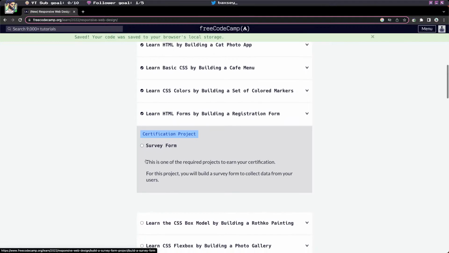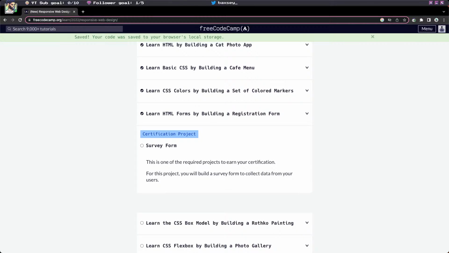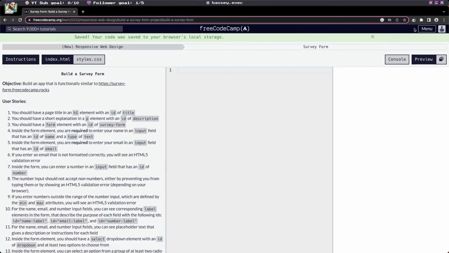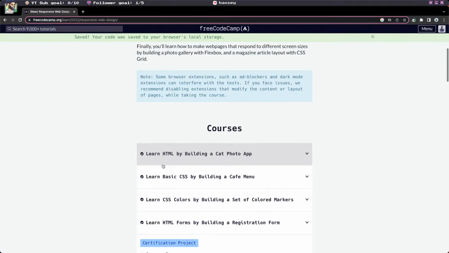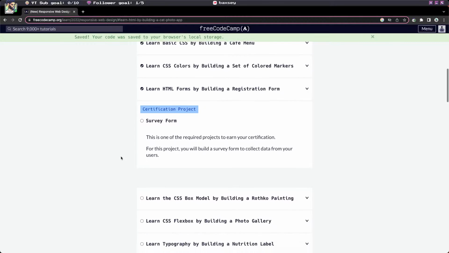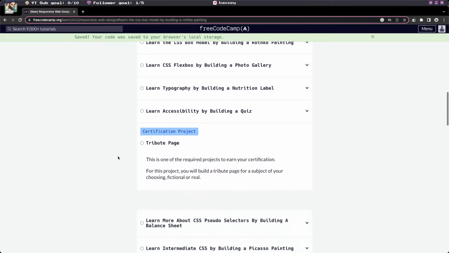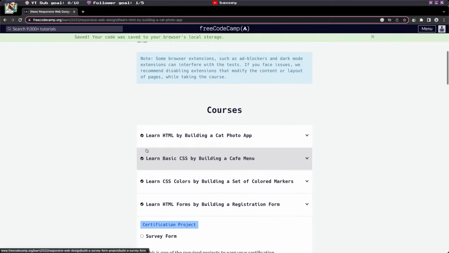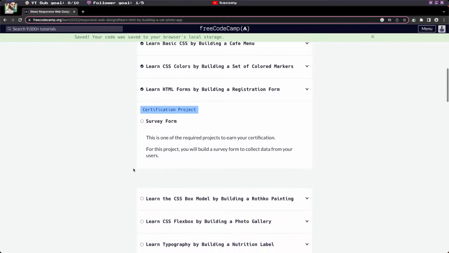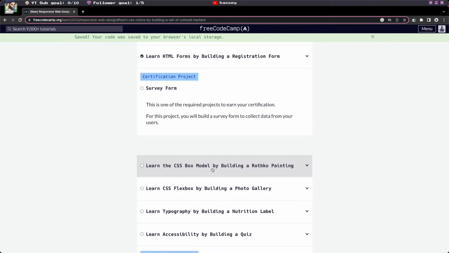Certification project, survey form. Okay, so this is the next one. Go back. I forgot to check. Oh man, we still have quite a bit. Learn the CSS box model by building a Rothko painting.